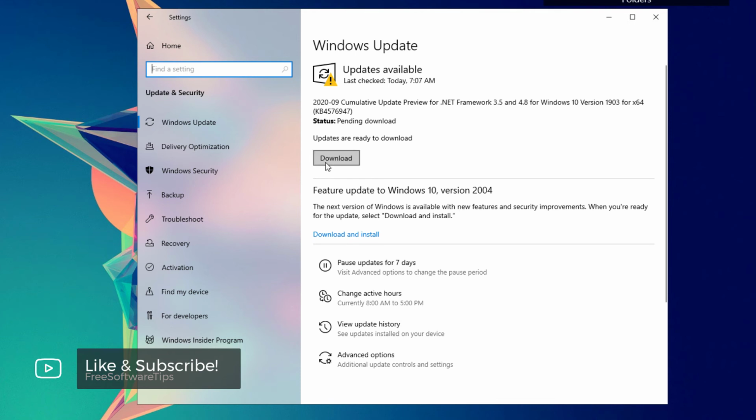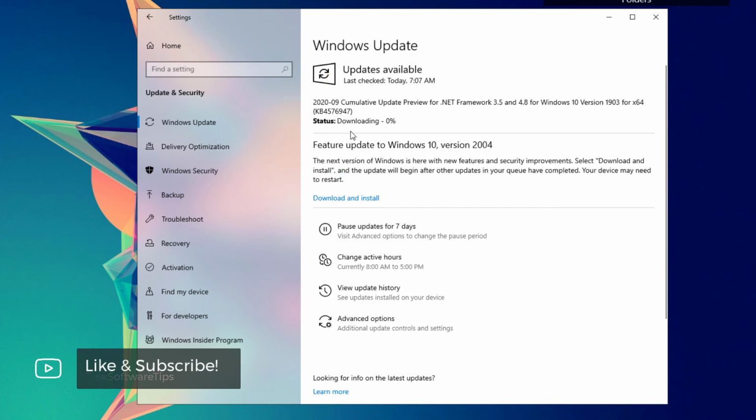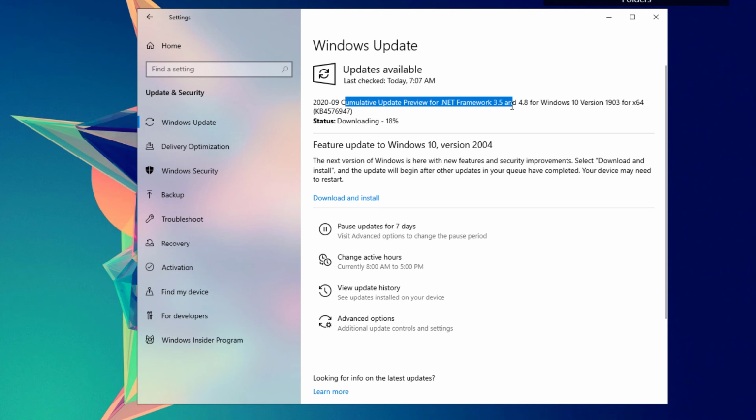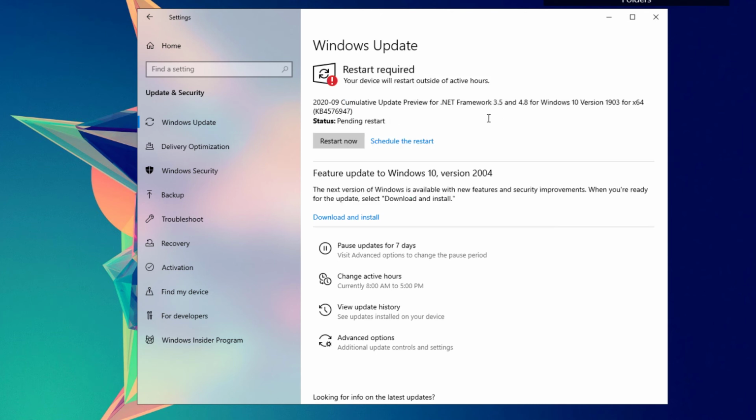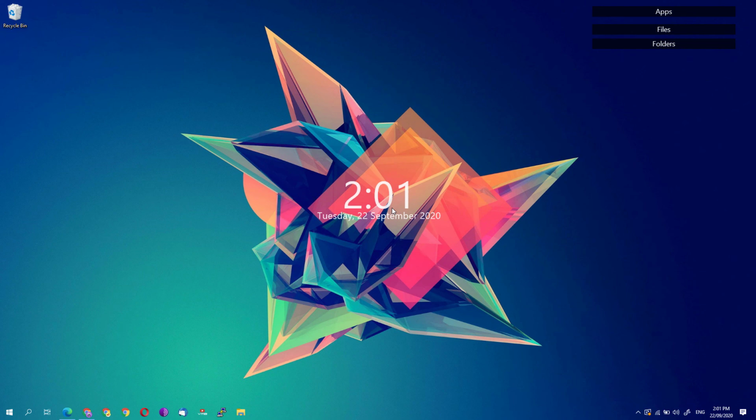In my case, it is already a download button. So it will go ahead and download the framework, and it will proceed and install on your computer. Once the installation is finished, just simply click on the Restart Now button. And hopefully that would fix your problem.